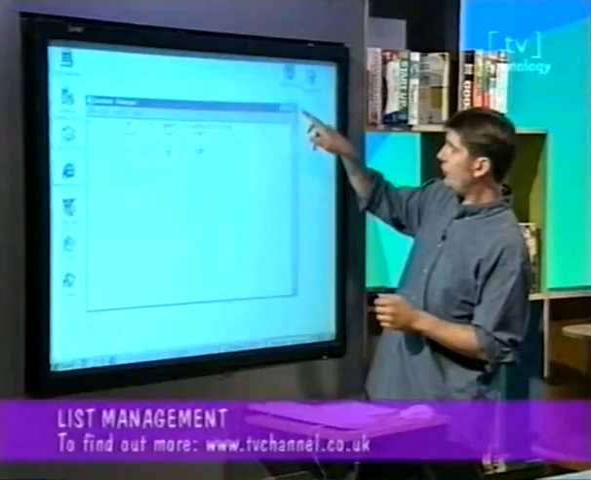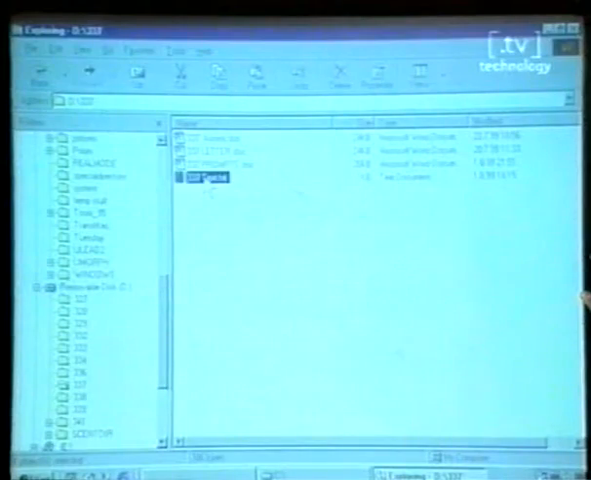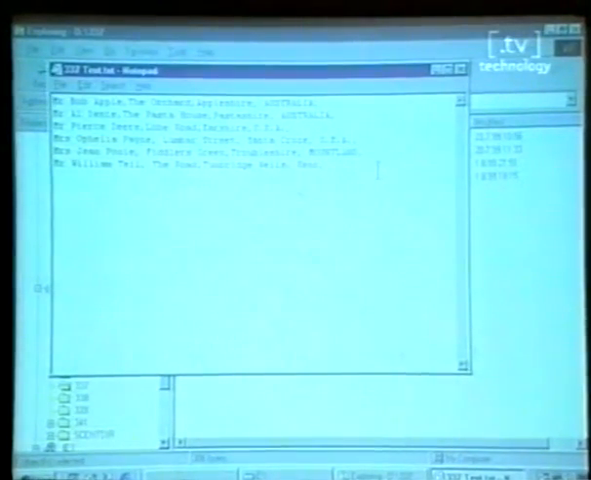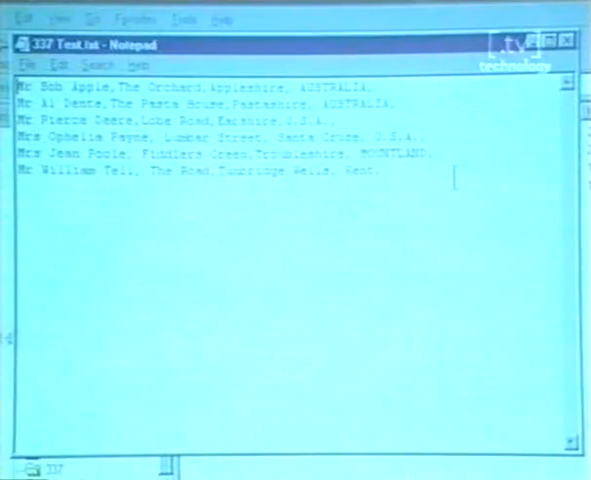Now what I'll do is I'm going to close this particular file down. I don't want to save that. I'm just going to show you one that we did earlier on, one that we just typed in ourselves. And you can see here a list of names almost similar to the one that Kay's dad's done, Mr. Bob Apple, the Orchard, Appleshire, Australia. And there's about half a dozen or so entries into this. Now according to her, her dad's got about 400 of these. So obviously some serious list management is called for at this point.